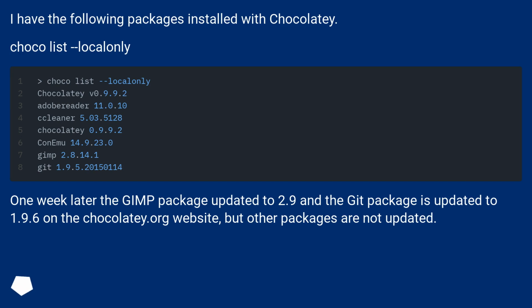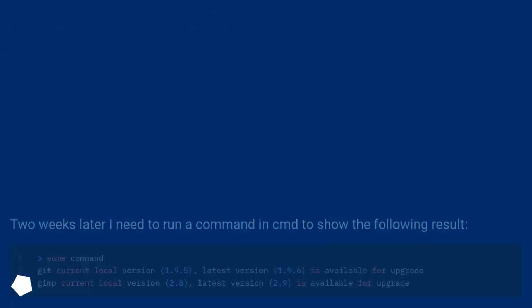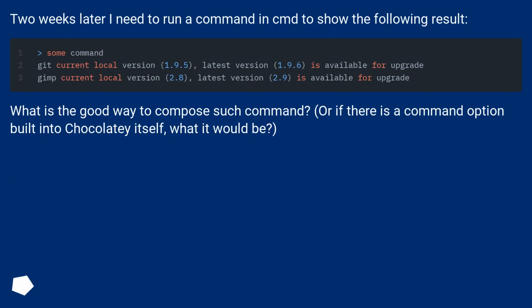One week later, the GIMP package updated to 2.9 and the GIMP package is updated to 1.9.6 on the chocolatey.org website, but other packages are not updated. Two weeks later, I need to run a command in CMD to show the following result.